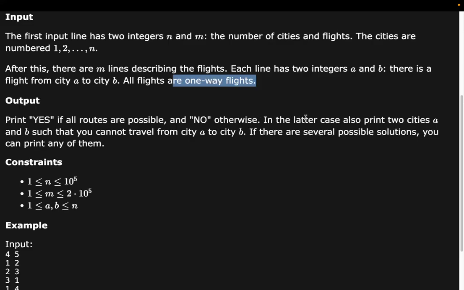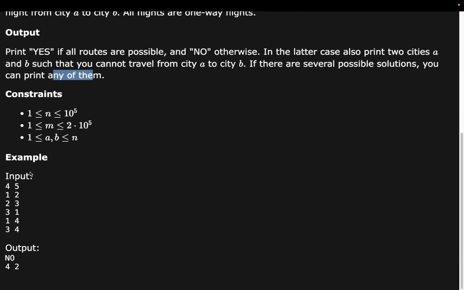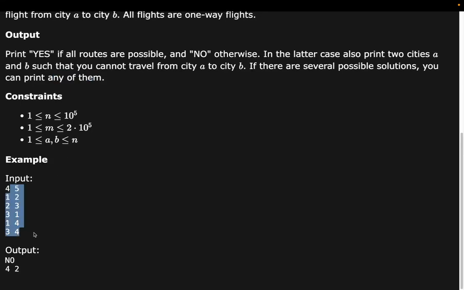In the case of NO, that is in the latter case, you also need to print two cities a and b such that you cannot travel from city a to city b. If there are several possible solutions, you can print any of them. Let's first try to understand what the problem is, and then we will see how we can actually solve this. So this is the input given to you.